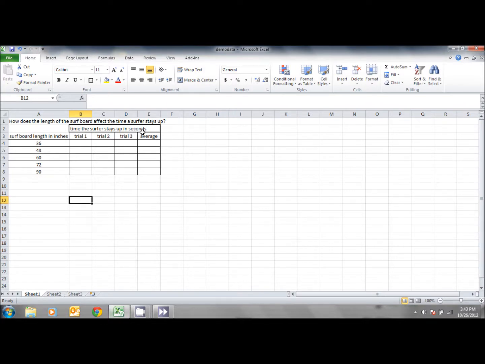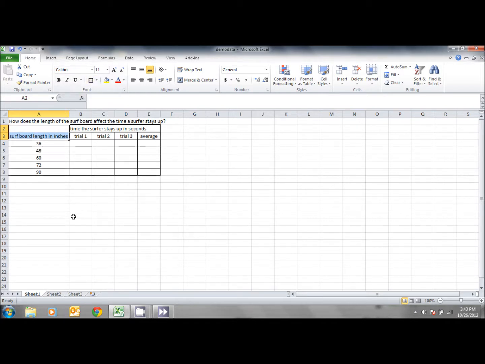Once the black box is around the dependent variable, we also want to put it around the independent variable. So we're going to click on that region and highlight it and do thick box border as well. Now you'll see it's very easy to see what the independent variable and the dependent variable are for our experiment.